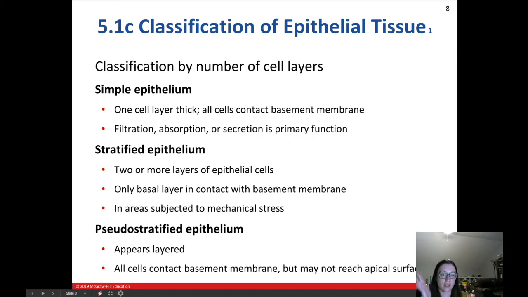All right, so now let's see, how do we identify these under the microscope? So all of that was interesting, but we really want to know how to identify these under the microscope. That's what we're doing in this lab. So how do we name epithelial tissues? Epithelial tissues are named and classified by a couple of things.